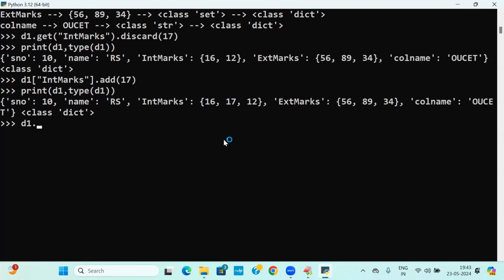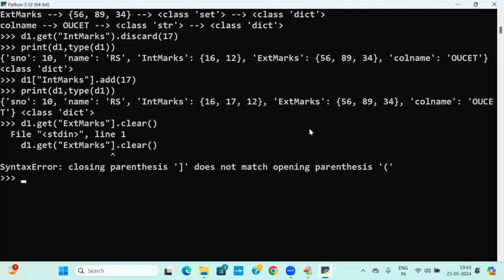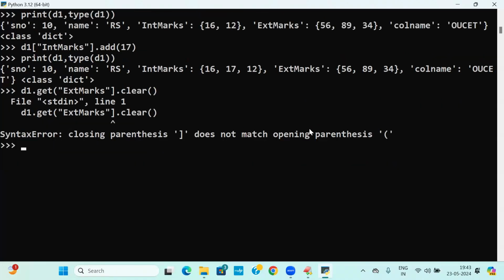D1 dot get off ext marks, ext marks dot clear. What happens? Okay.